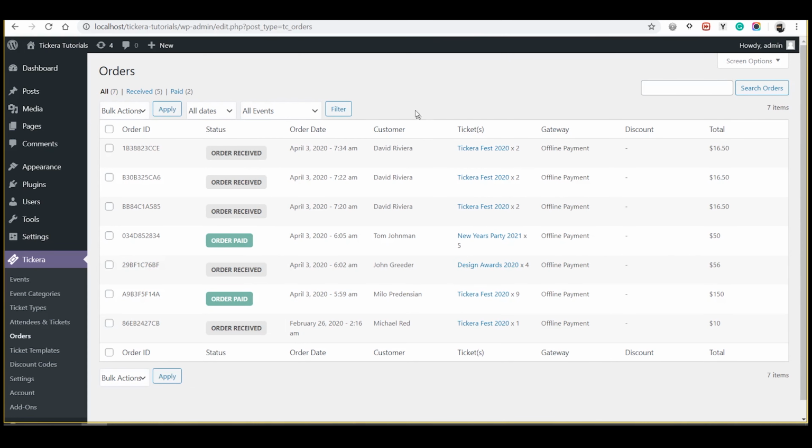For every order, there is a column with some basic info about it. We got the unique order ID here. The status column shows if the order is received or paid. This here is the order creation date. Next one is the customer's name, and tickets column displays what tickets customers has purchased. Gateway displays what payment gateway customer used. Discount shows if a customer has used any of discount codes, and the total is the amount a customer paid for the order. Let's open the last order we created a few moments ago.